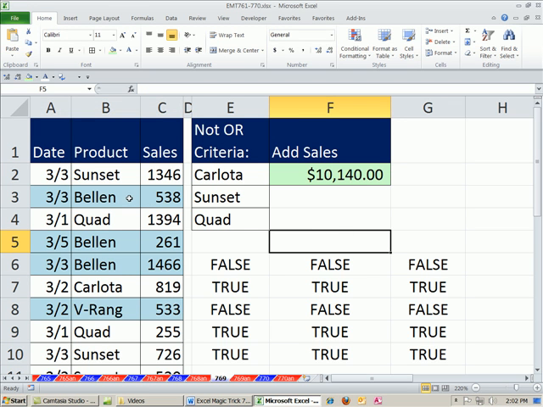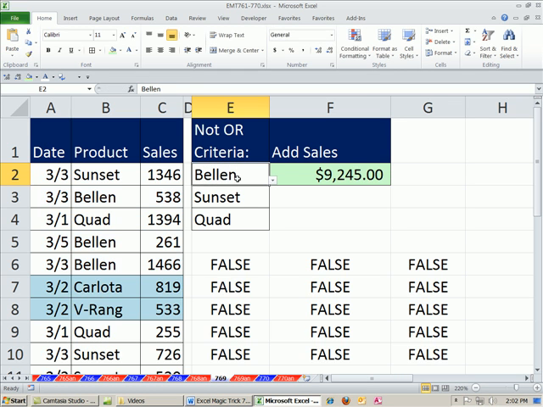All right, and so not Bellin is not. VRang is not. What if I typed Bellin here? All right, so now the Bellins are not being formatted, only the ones that are not these, and we have a new total.